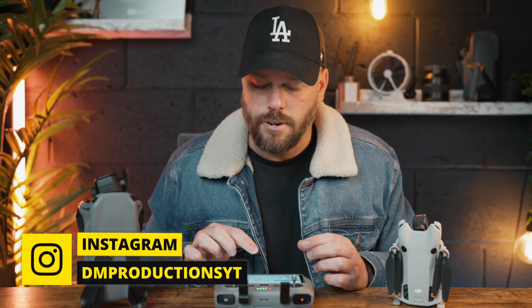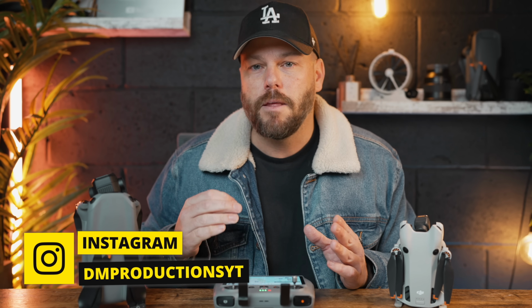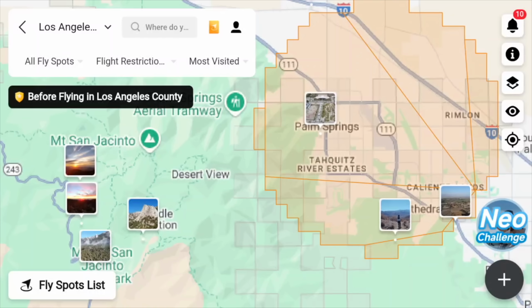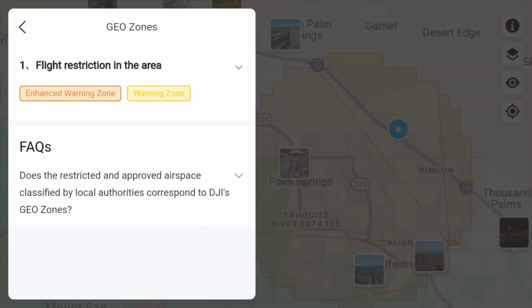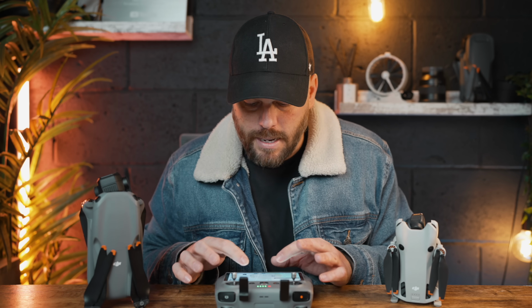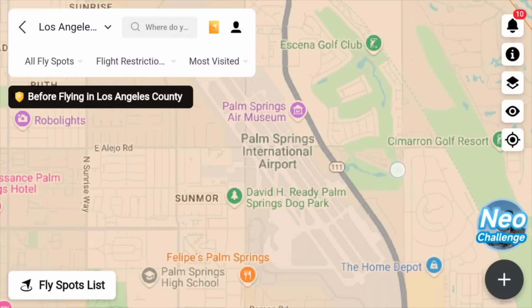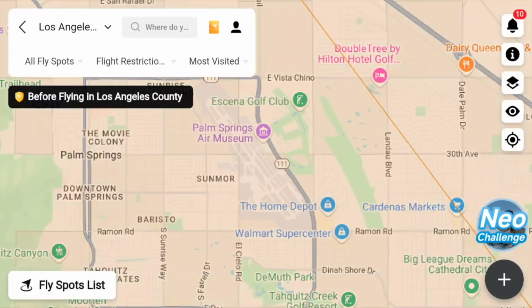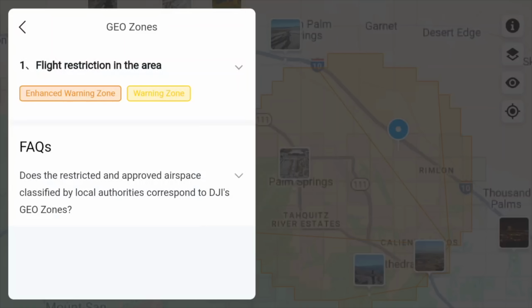Now what DJI have done, they've removed all of that. So they've put the onus straight onto you, the operator. So again, in the Palm Springs area, if I was to look on this, I can see a circle around it, and that now just says enhanced warning zone. But before, you would have different levels of zones all around the Palm Springs area. Because I know for a fact that they have an airport there, the Palm Springs International. So if I were to zoom into there, there isn't any sort of restriction showing me. If I click on it, it's just saying enhanced warning zone.